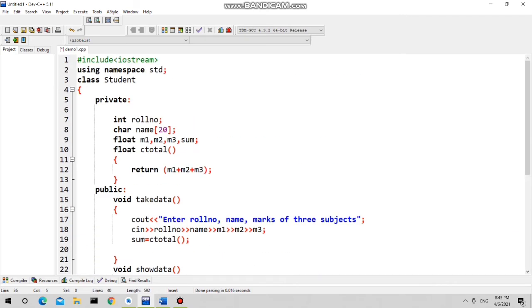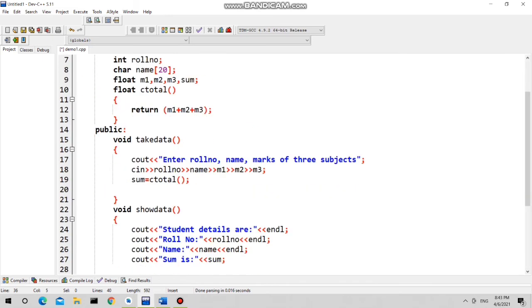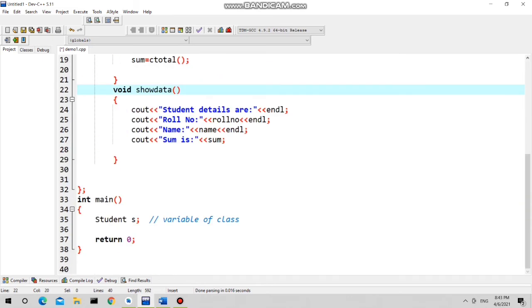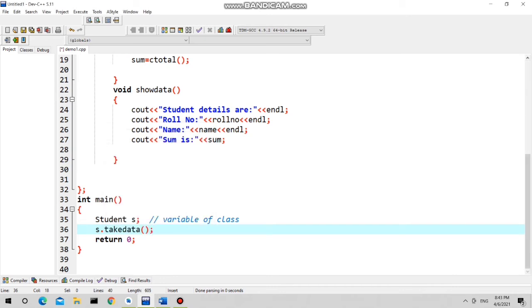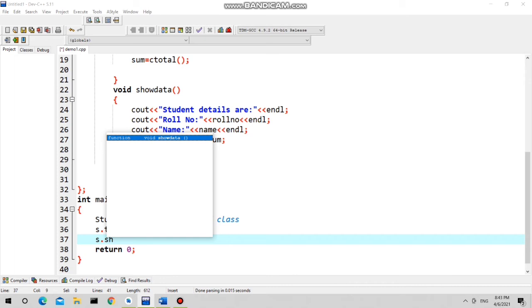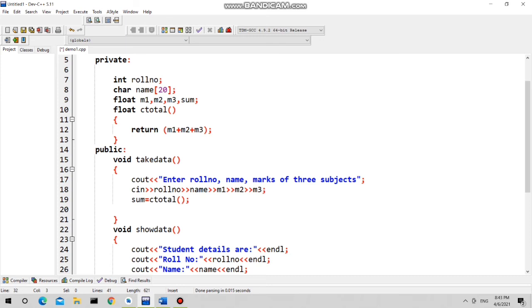Now, roll number, name, m1, m2, m3, sum, and c total are the private members, so you can't access them inside main, because they are private and their scope is limited to the class only. You can call show data and take data inside the main function because they are public. First I am interested in taking the data from the user, so I have called the take data function with the help of the object. So yes dot take data, and then you can call the show data function to display the details. So this is your main function.